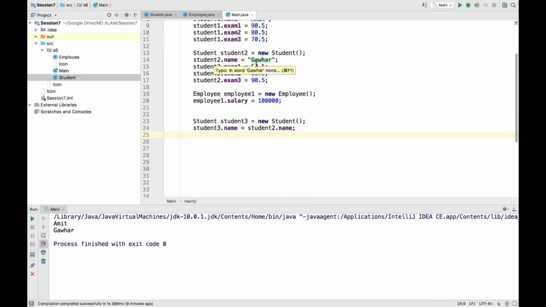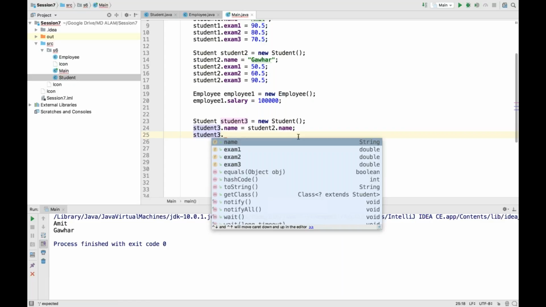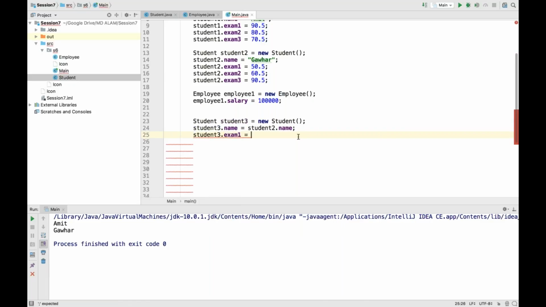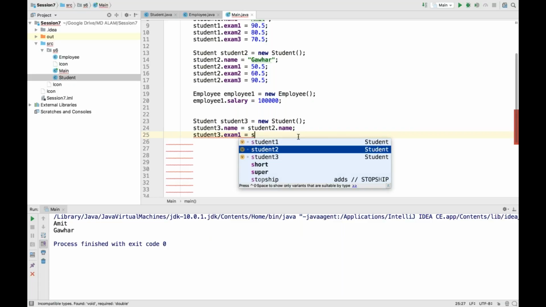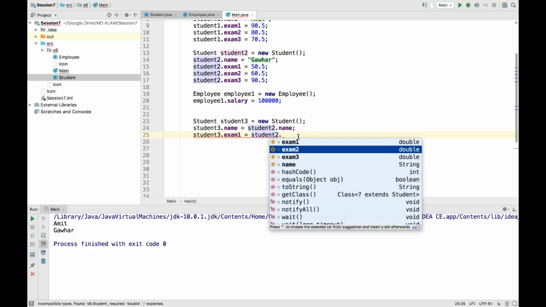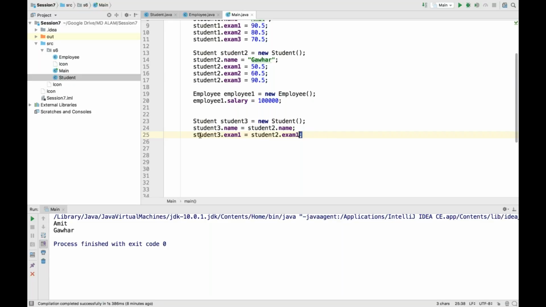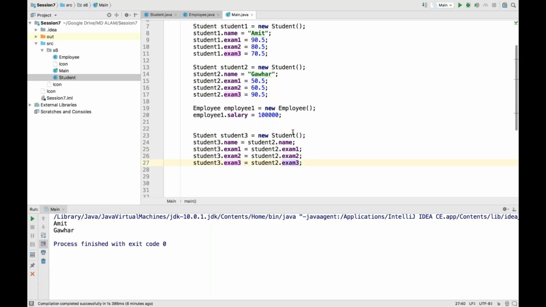So we are copying stuff, right? So if I change it here, this will also get changed, right? And student 3 dot exam 1 equal student 2 dot exam 1, right? So the same thing will apply for the other two. Two and three. Am I doing right? 2 and 3, right? So what we did actually is copy from student 2 to student 3, right?